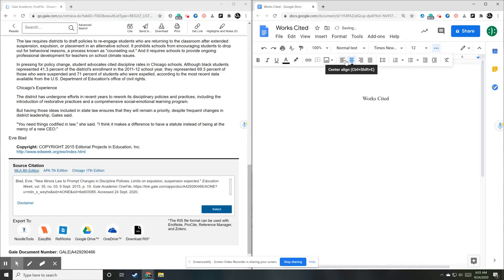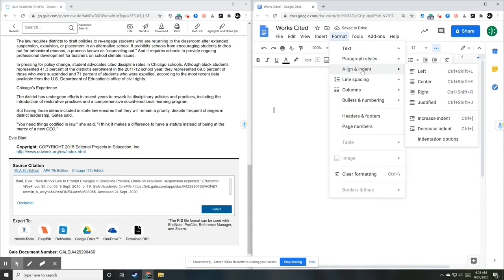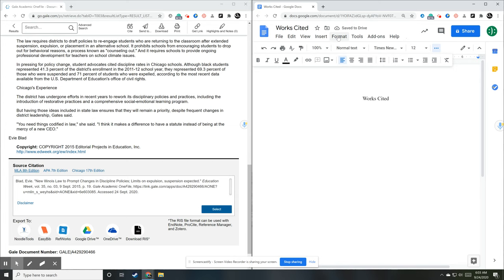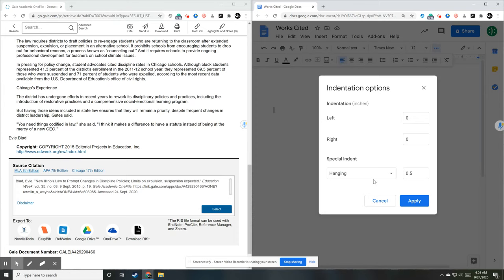And then what I want to do is go to format, alignment, indent options, change to hanging, and hit apply. So now that's all set up for my works cited page. Again, that is format, that is alignment, indent options, and hanging, and hit apply.